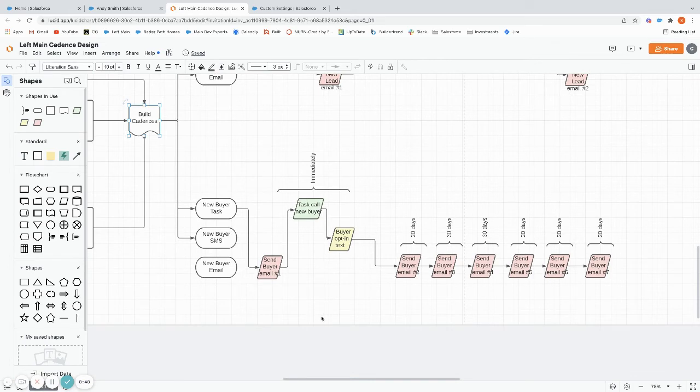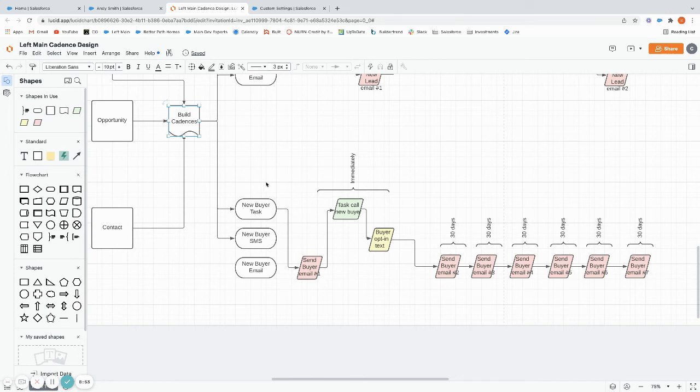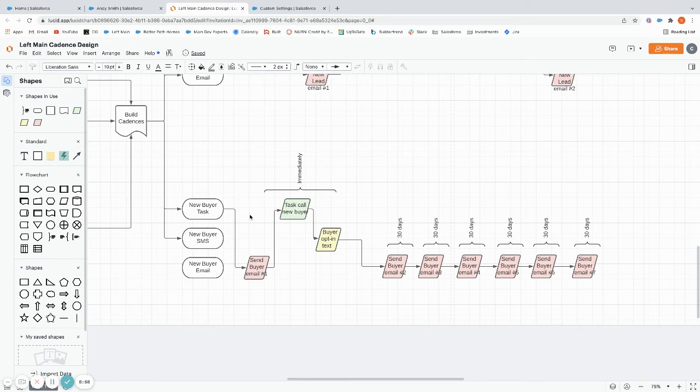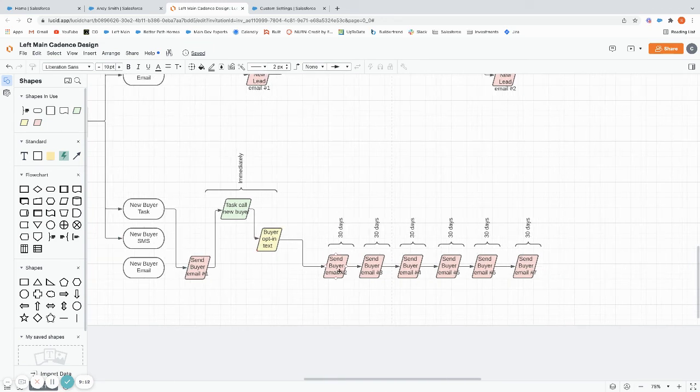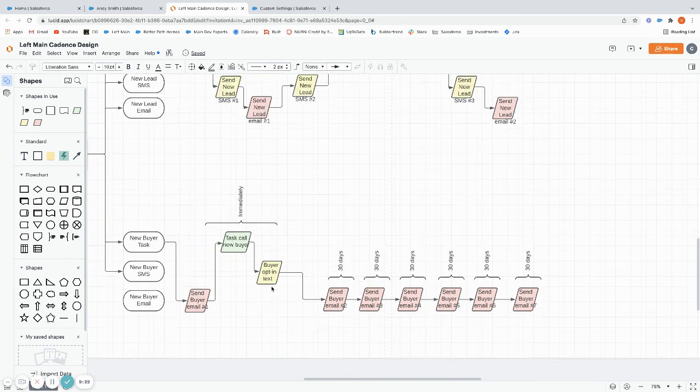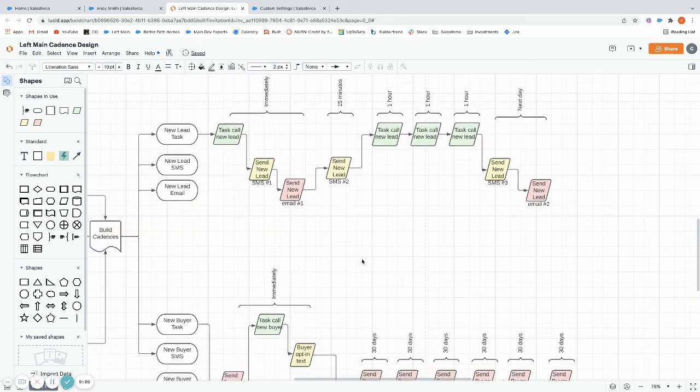And, same thing goes here with the buyer. Here's an example of putting a buyer. So contact, we're building a cadence, and we're putting a new buyer task, new buyer SMS, and a new buyer email. So for example, the email will go out, there'll be a task to your user to call, and then that buyer will get an opt-in text as an example. And then every 30 days, they'll get an email. Okay, so this is that triple follow-up sequence and how that all flows through when you are the homeowner that's receiving all these things, and when your employees are the ones that are getting the tasks. Okay, so I hope that visual helps tie it all together for you.